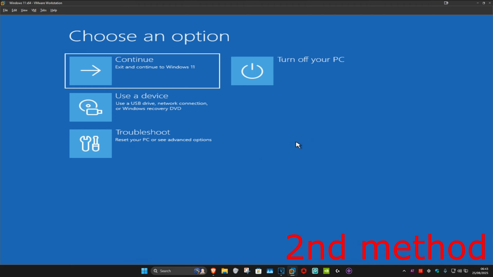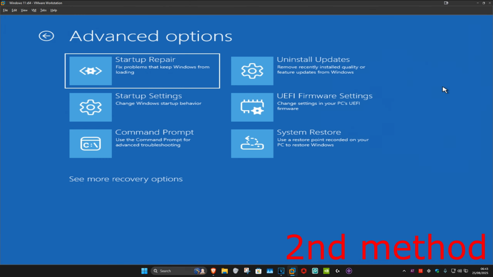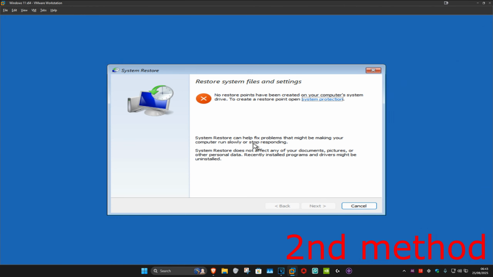So now once we're here, for the second method, we're going to click on Troubleshoot, Advanced Options, and this time System Restore. If you have any restore points available on your computer, then you want to click on Next and then go back to your restore point. If you don't have any restore points, that's fine. We're going to click on Cancel.